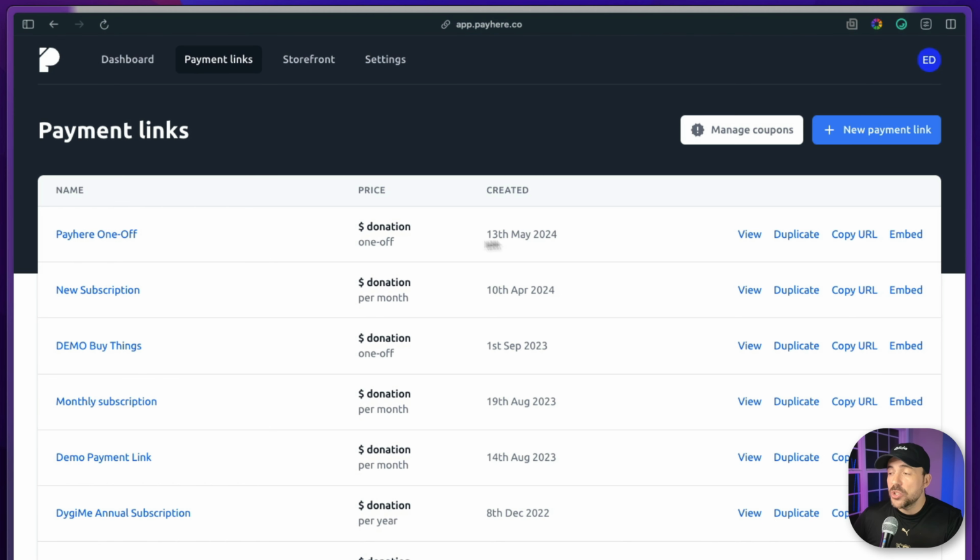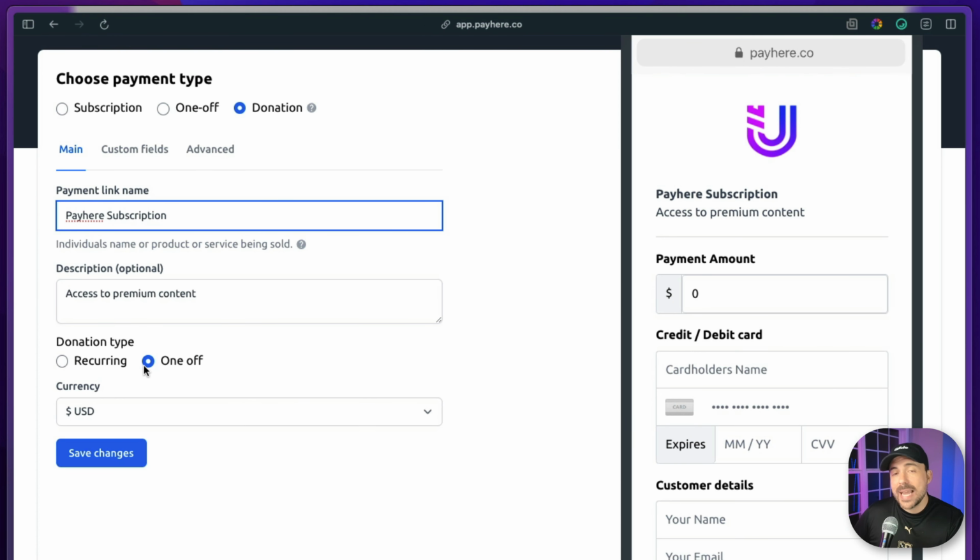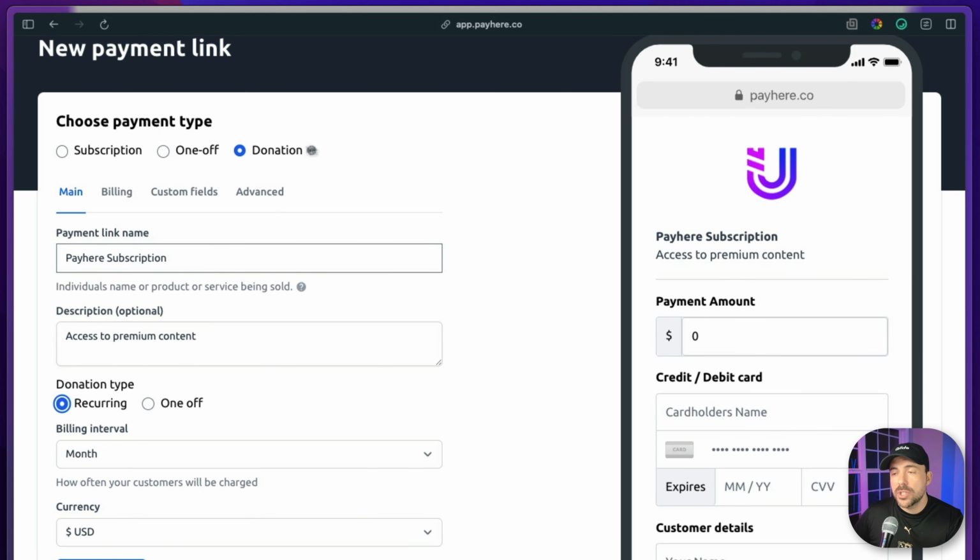What we can do is just duplicate the one we had created before. And instead of Payhere one-off, I'm going to call this Payhere subscription. And again, access to premium content, fine. In this case, it's not going to be a one-off payment, but rather recurring. So again, it's going to be a donation and then recurring type. And here you have to set the billing interval.